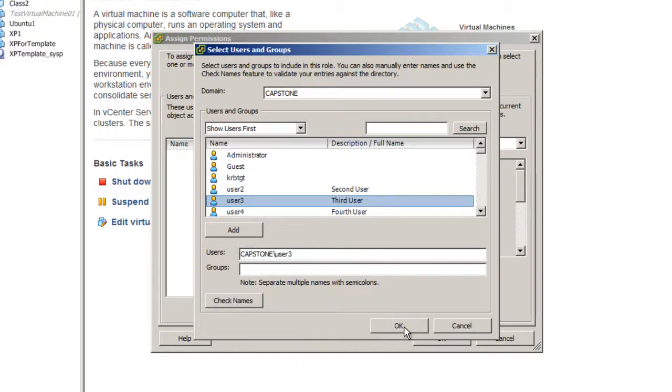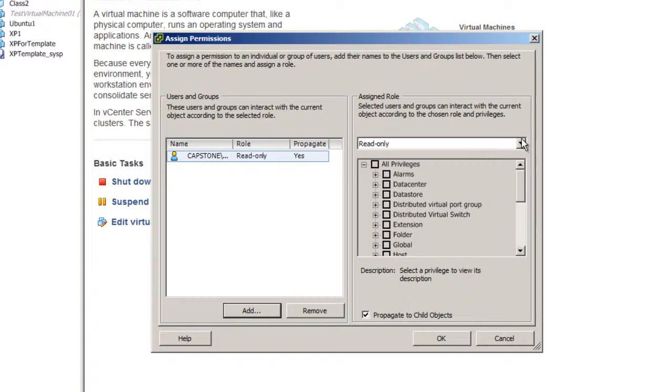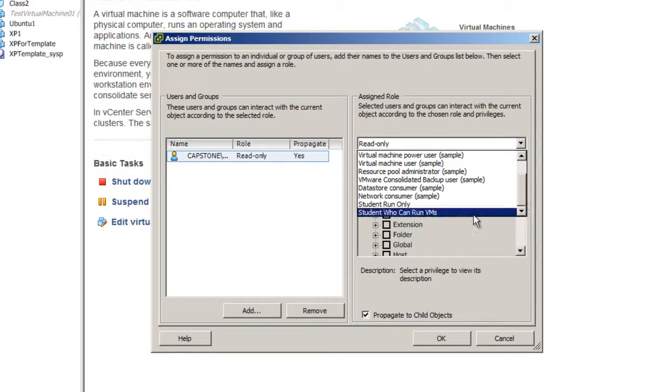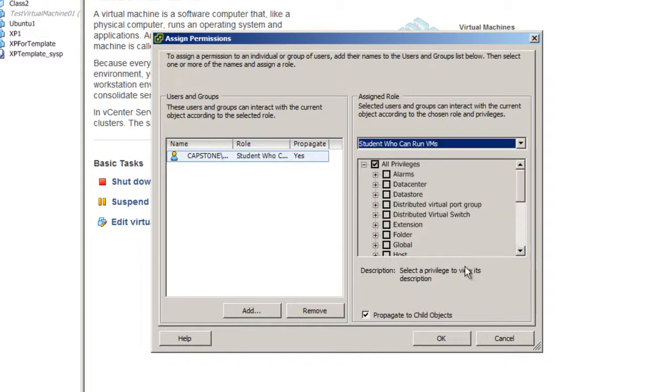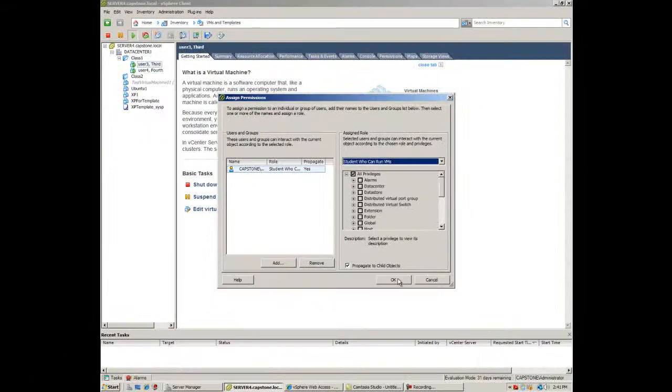It takes you back to the Assign Permission screen. Last, you use the drop-down menu under Assign Role to select the role that was created for the user, which is Student Who Can Run VMs, and select OK. Your student now has the proper rights to control their own VMs.